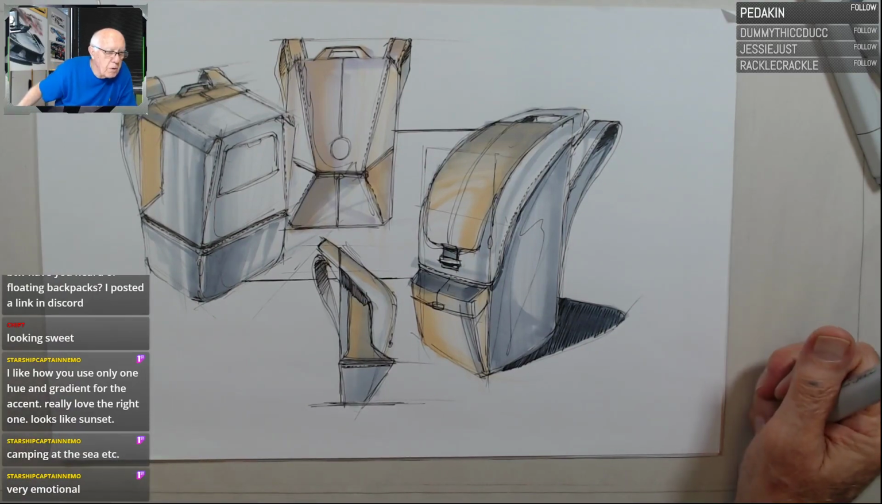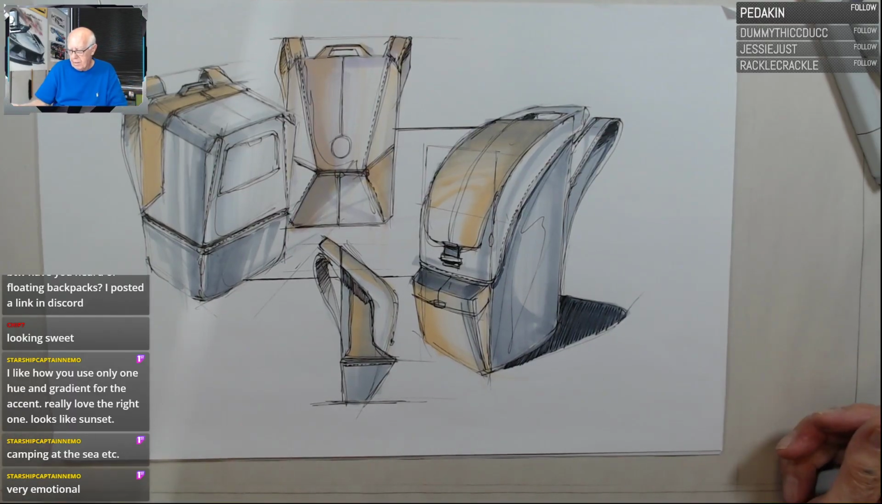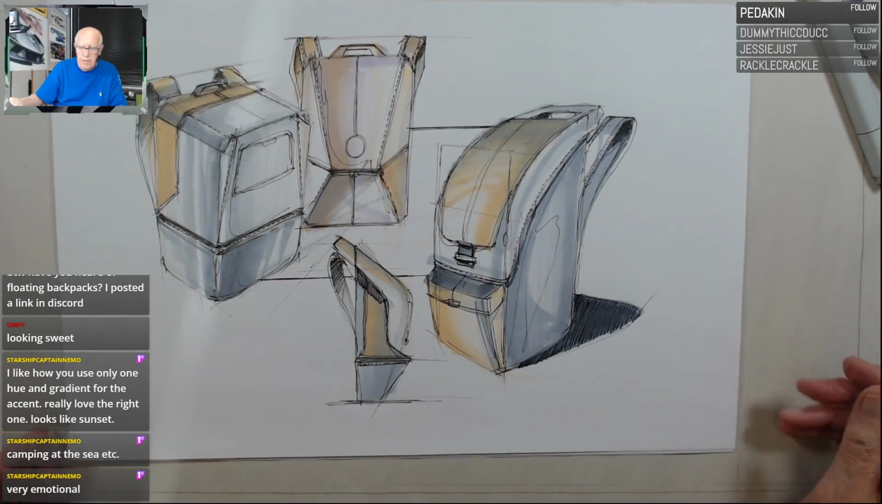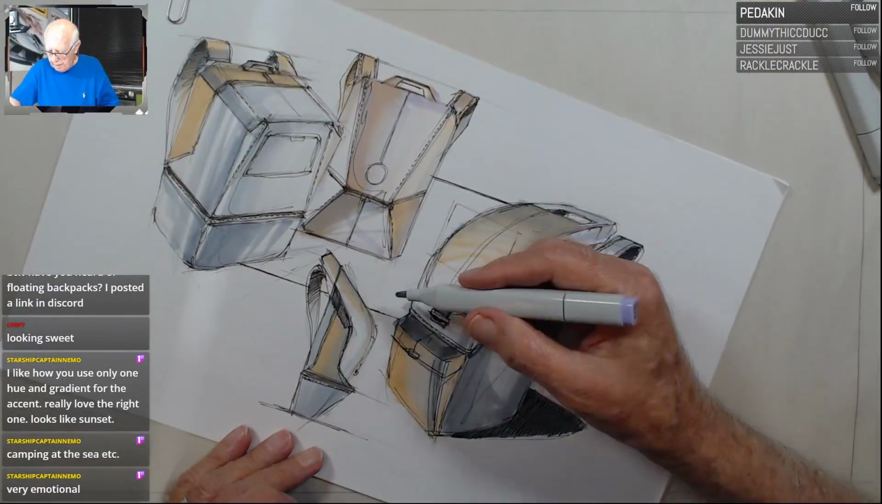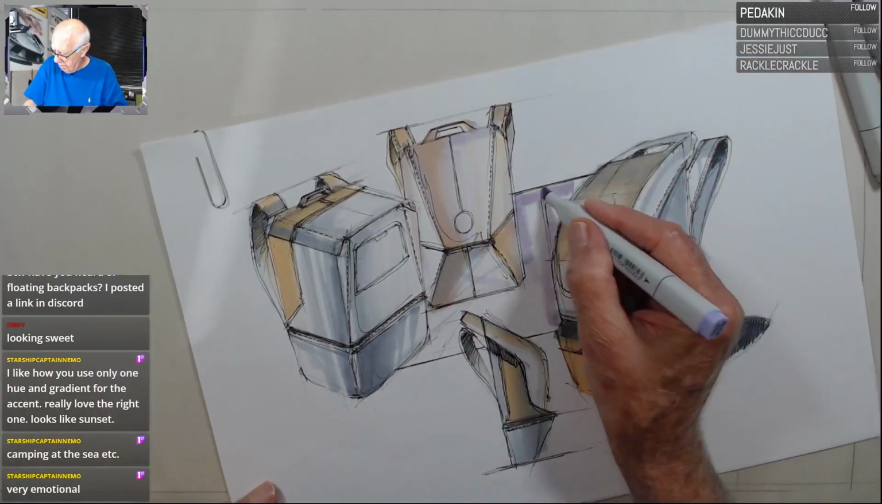Hey, I like how you use only one hue and gradient for the accent. I really love the right one. Looks like a sunset. Yeah, it's a lot of fun. The sunset. It's just a neat color to work with here. Just nice and easy. I'm going to come back in and add a little bit of this to it. A little bit of warm, cool.